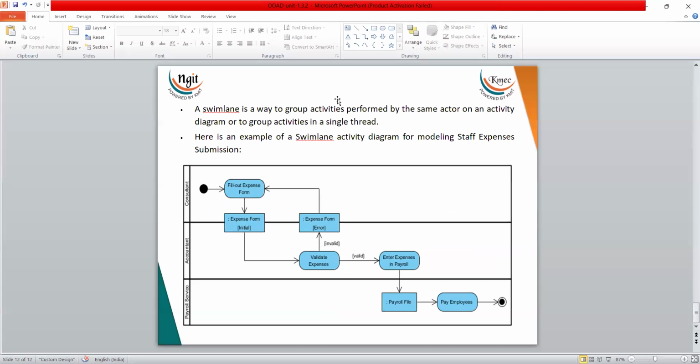Coming to one more example: what exactly is a swim lane? It is nothing but a way to group activities performed by the same actor in an activity diagram, or to group activities in a single thread. In this example, we can see the same example which we discussed previously. Here is an example of a swimlane activity diagram for modeling staff expenses submission.